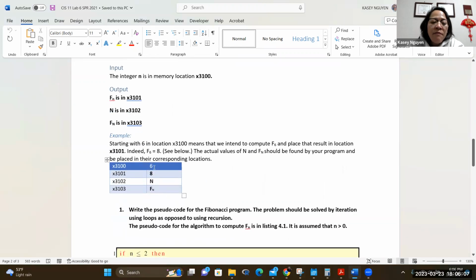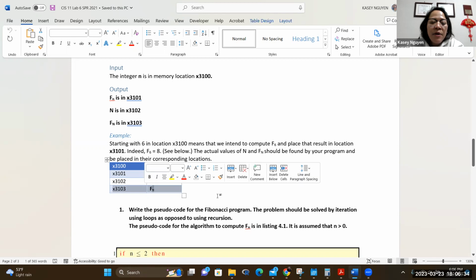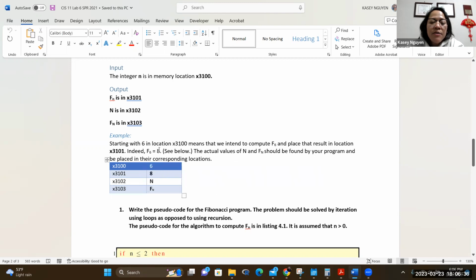So in this case, if we're looking at f of 6, we are going to start with 6, because that's the n value, the small n, at 3100 for f of 6. So 6 is going to be at hex 3100. Now we want to find f of 6. So f of 6, when it computes it, it's going to be at 3103. Okay, so f of 6 is actually 8.